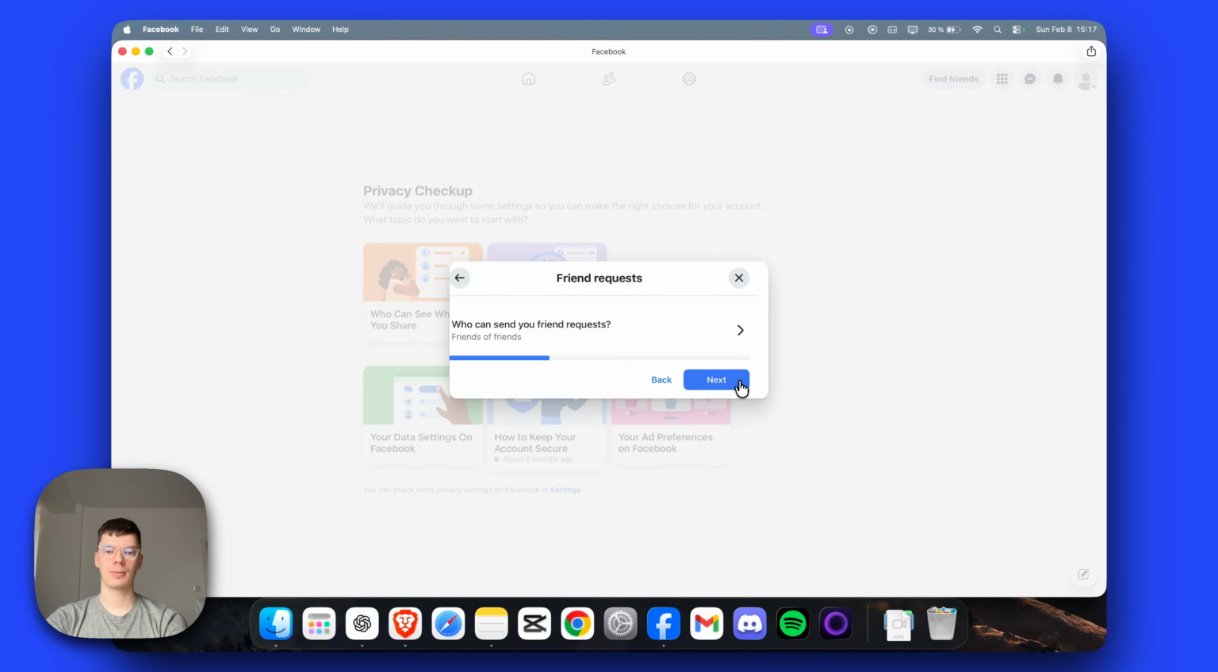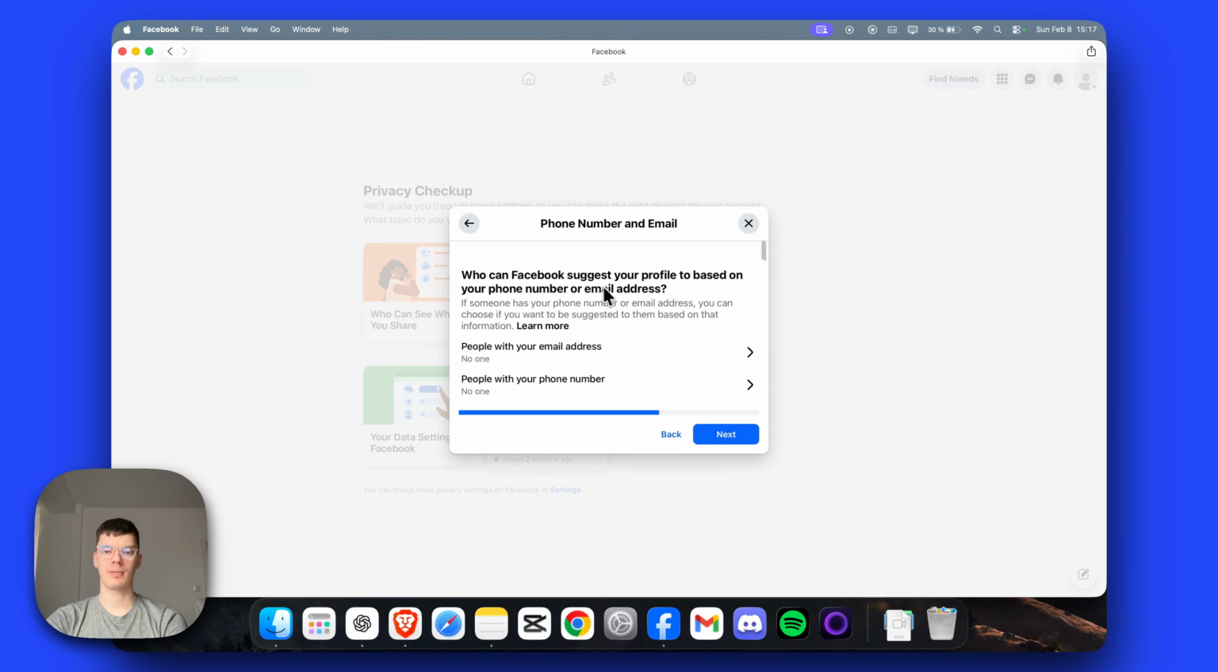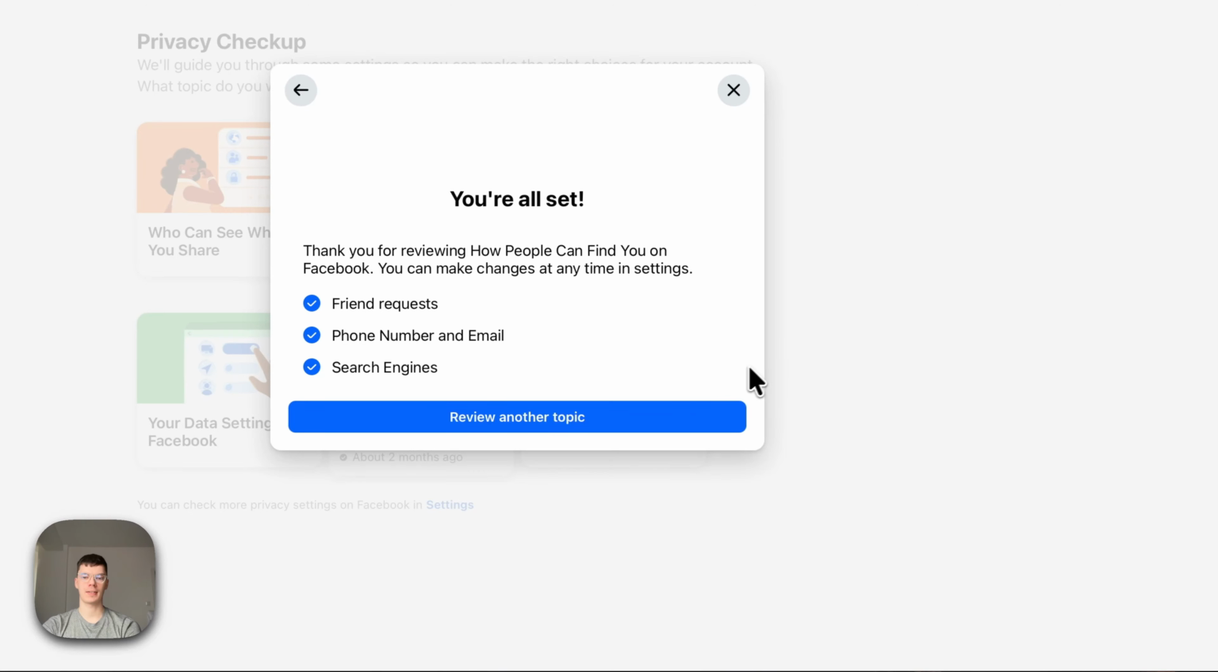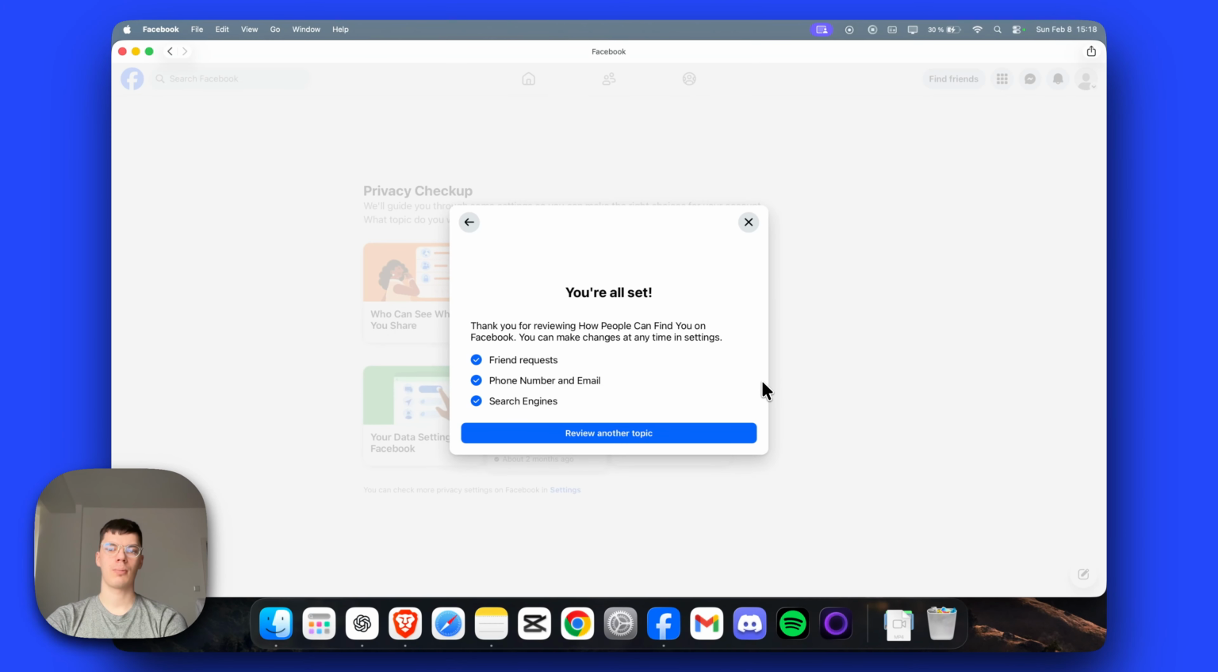Now you can continue. And here is about Facebook suggesting your profile. I prefer also turn this option off so people with your email address and phone number will not get suggested your account. Then click on next and turn off if you want to search engine outside of Facebook to link to your profile, and click next, and that's it. So you cannot actually completely turn off friend requests, but you can prevent from requesting from anyone.